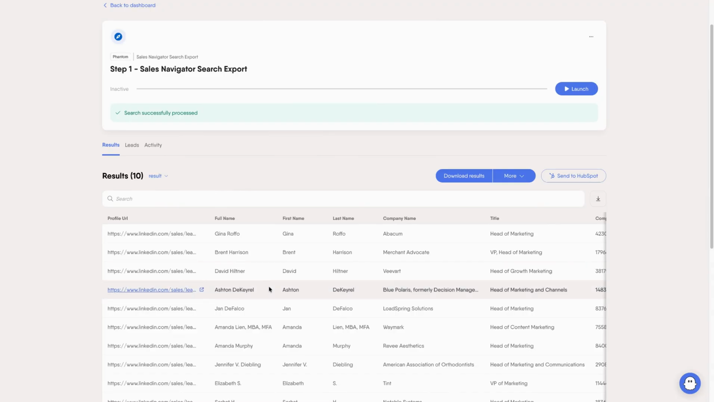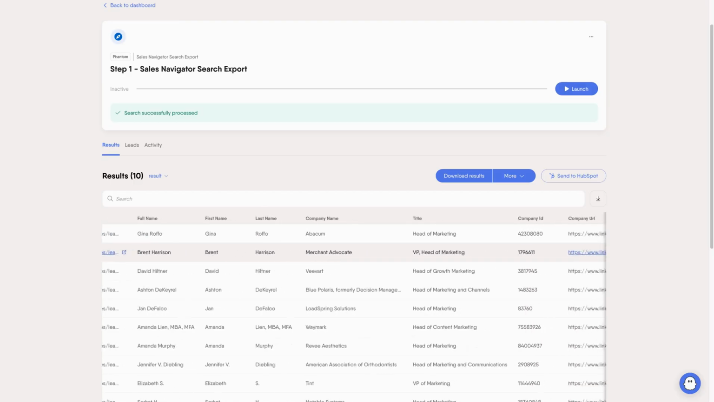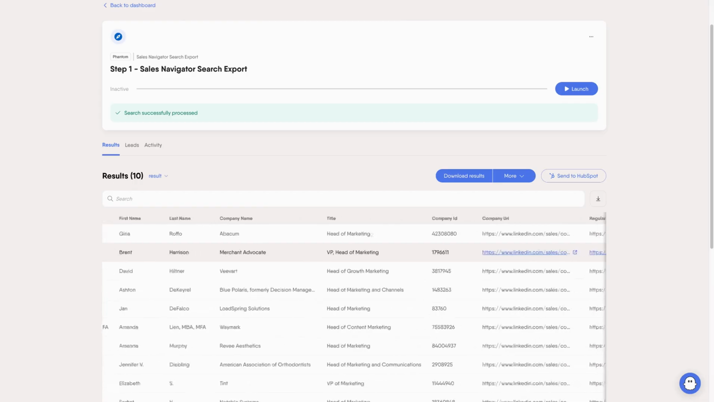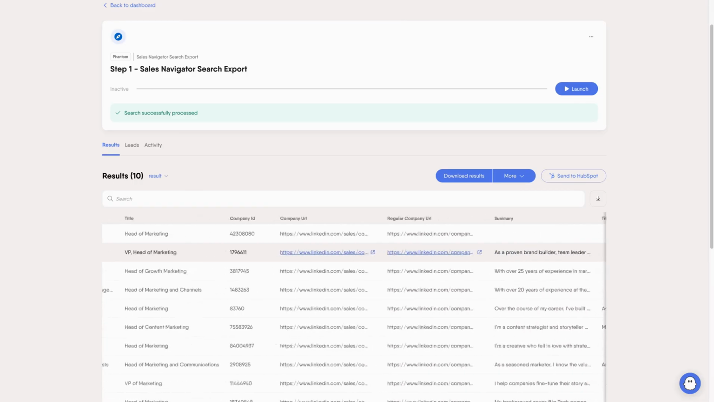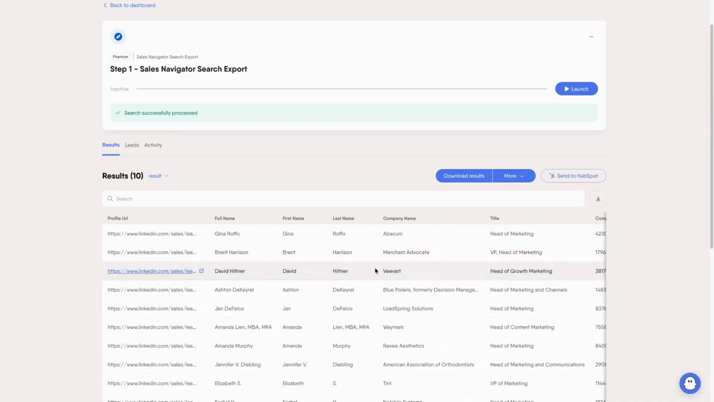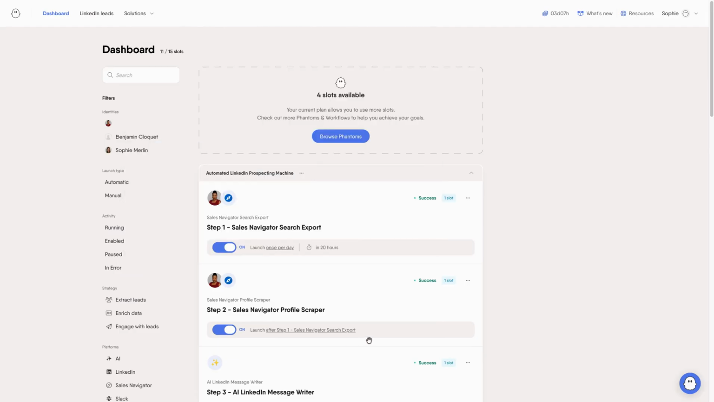So it pulled the names of the people from that search, company, job title, Sales Navigator URL, etc., etc. So that's our raw prospect list ready to be used in our next step.